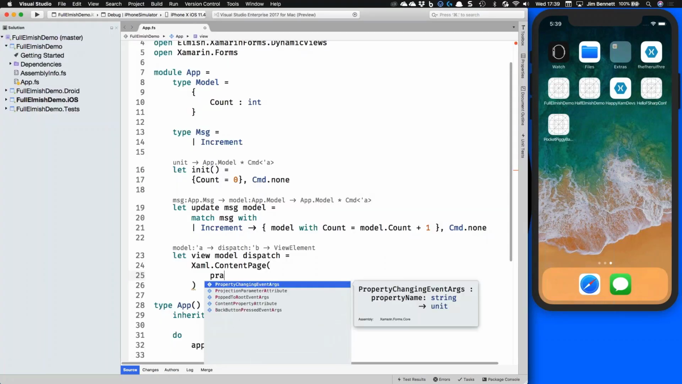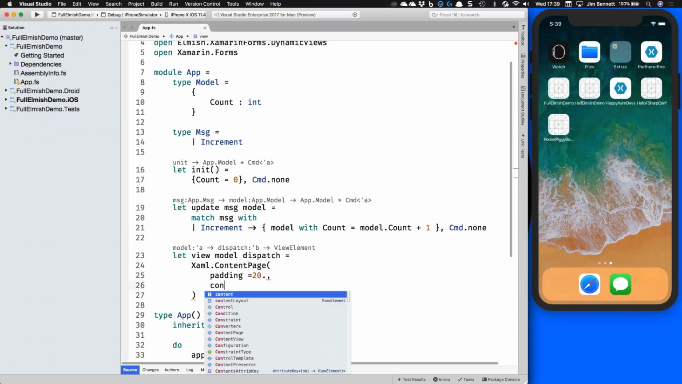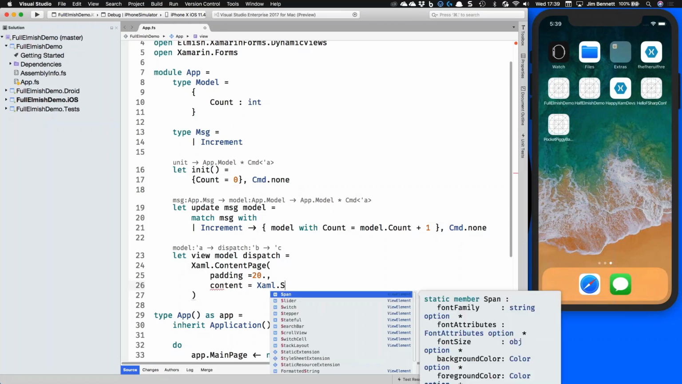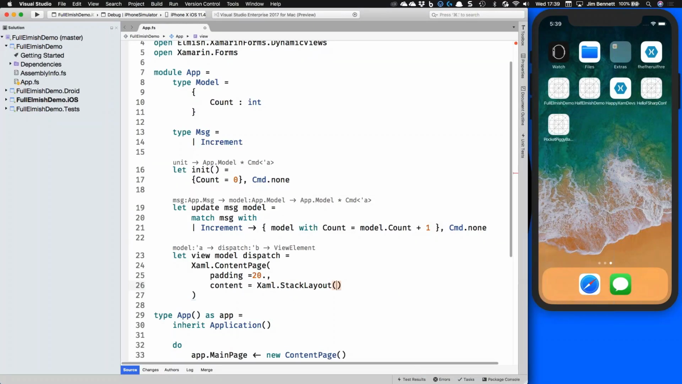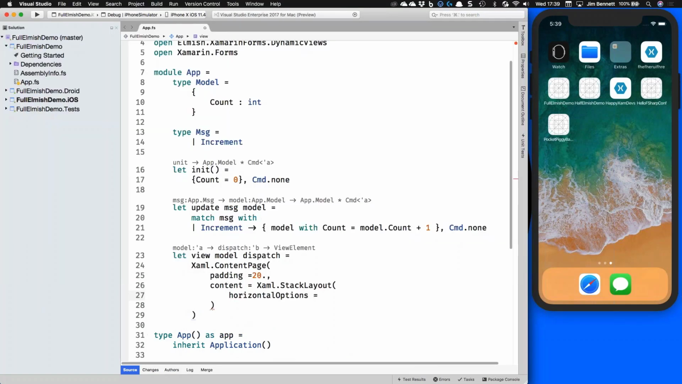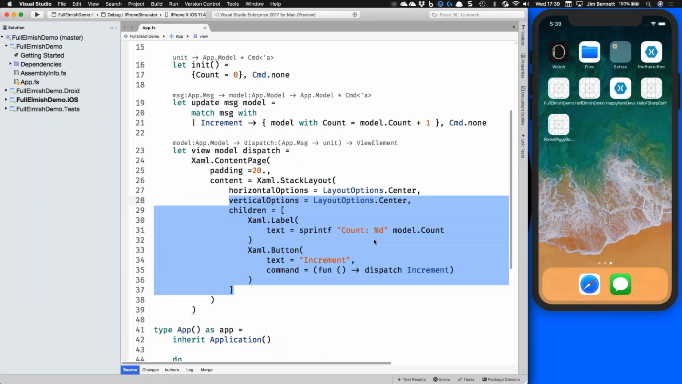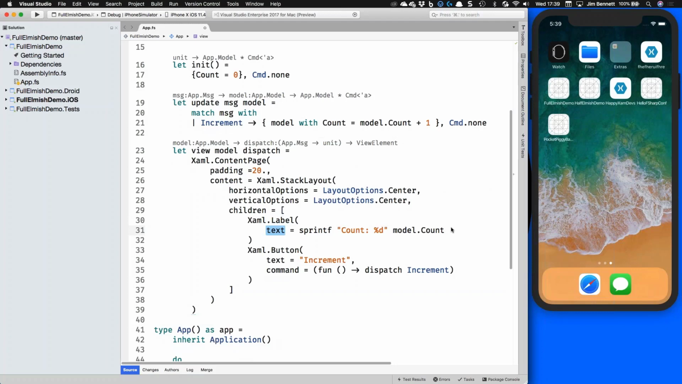So on here I can set properties such as padding. I'm going to set this to 20, and then my content page has content. So I'll set my content, and that can be a XAML.stack layout. And then inside my stack layout, I'm going to set my horizontal options, let me just copy and paste some code because I'm lazy. I'm going to fix up the white space. So my stack layout, I've got my horizontal options, vertical options, I've got my children. In my children, I have a label. My label, the text is set to count the value for the model, and my button has a command. This command uses the dispatch that came with the view function to dispatch the increment message.